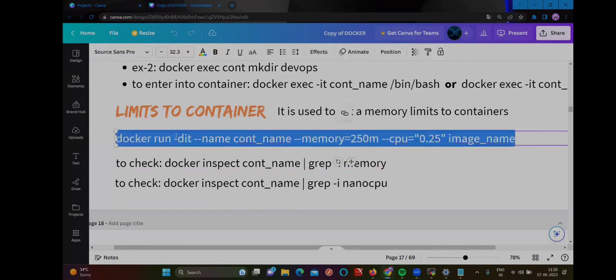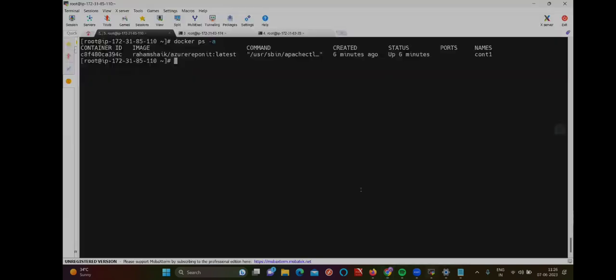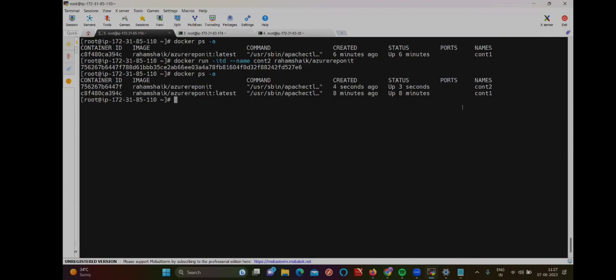Docker run -it. First of all, forget about the container one. I am going to create one new container. Docker run -itd means interactive and detached mode, --name container2, and the image I am going to give is Ubuntu, or you can use the same image. Shift insert. So this will create a container. Container 1 and container 2 will come with the default CPU and default RAM.